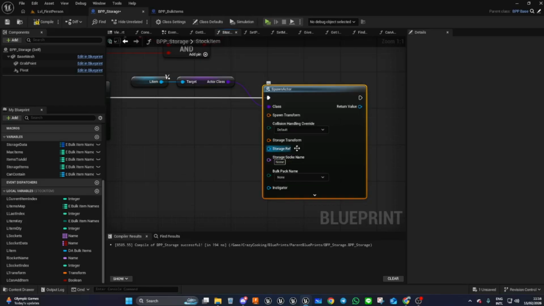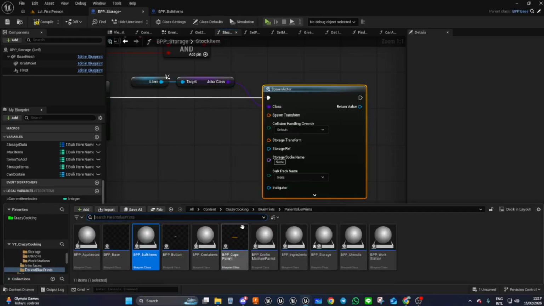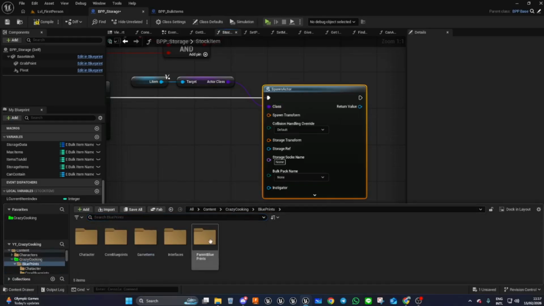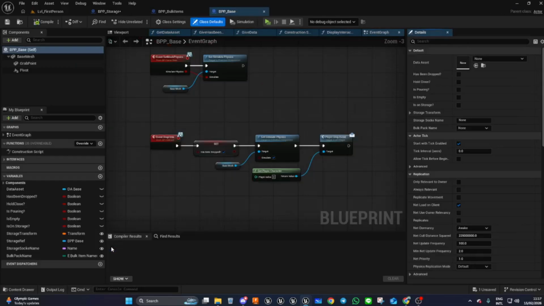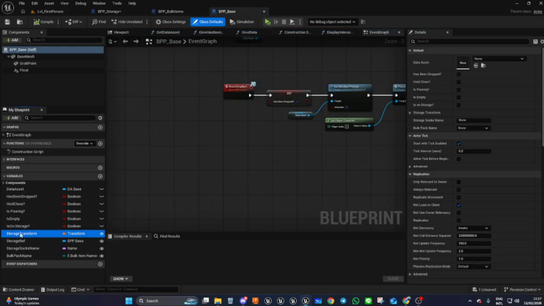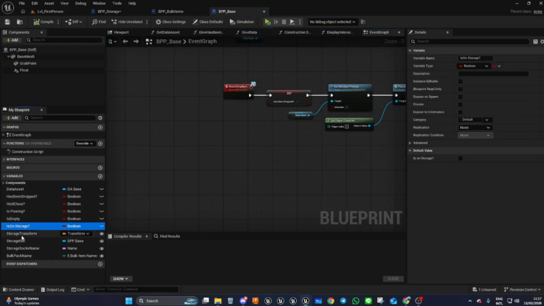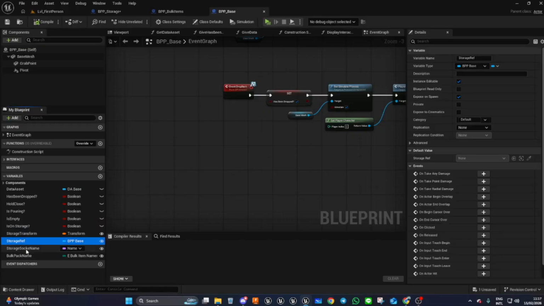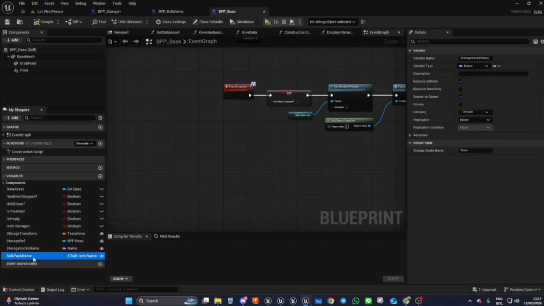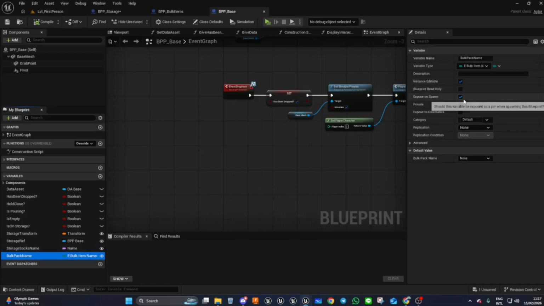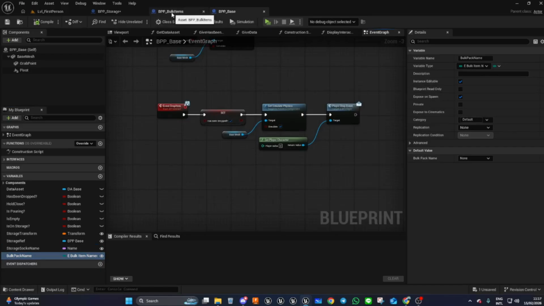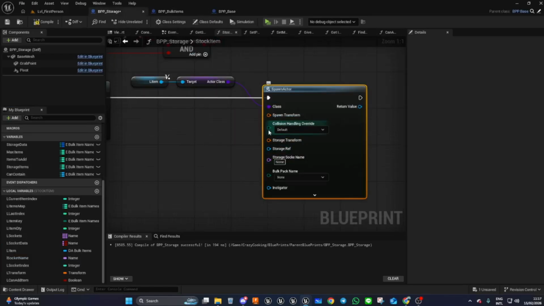Now, if we did it correctly in the last one, and I'm not sure whether I went through that, let's just do that, because the actor class is actually a BP base. So I just want to open that up just to make sure that you're not going to have any problems. I don't recall telling you that. We added some extra variables: storage transform, storage ref, storage socket name, and bulk pack name. Make sure all of those four are instance editable and exposed on spawn. That way you get them here.